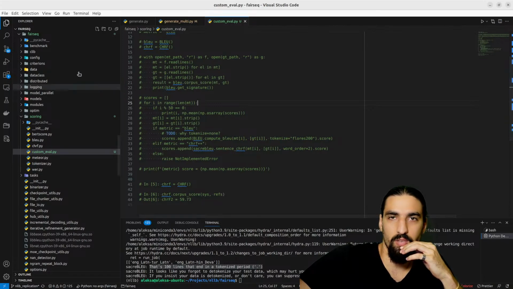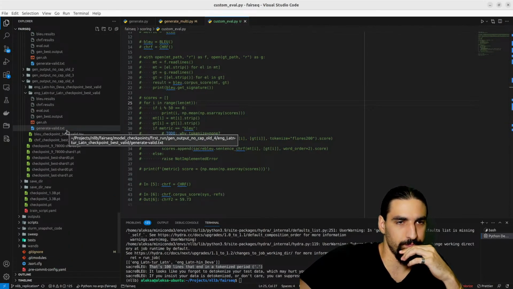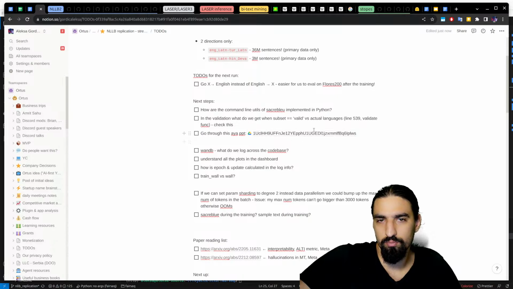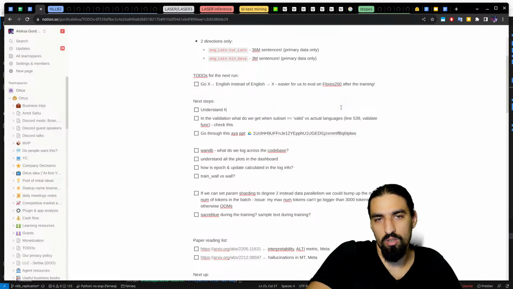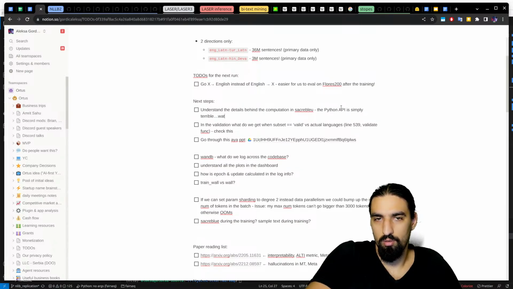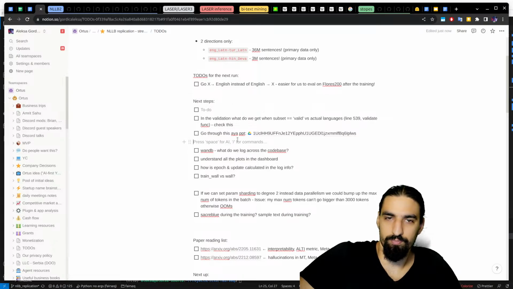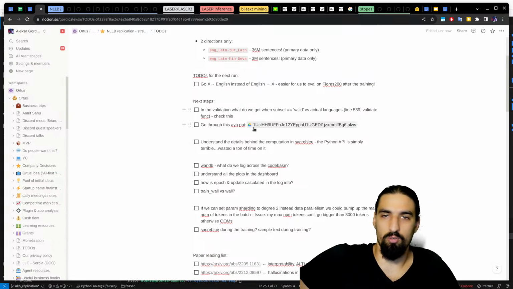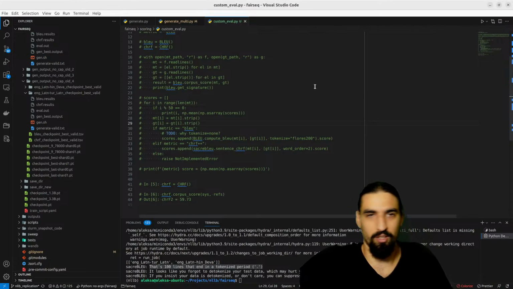Okay, let me go to the train script. I'll continue with this a bit later. I'm gonna put the to do: understand the details behind the computation in sacrebleu. The Python API is simply terrible. When stuff is not working, just give up and continue doing something else and return back later. Giving up is not a bad thing always.